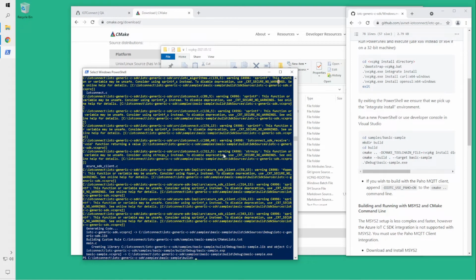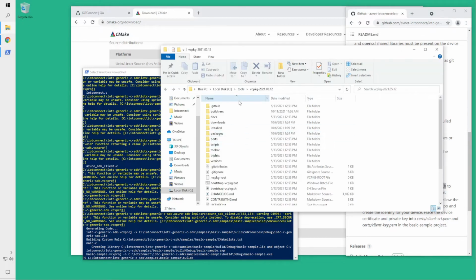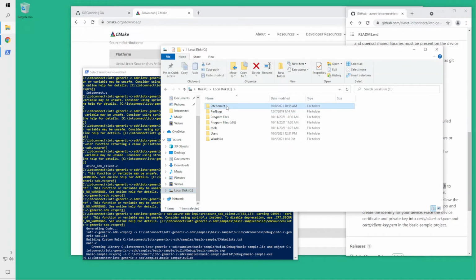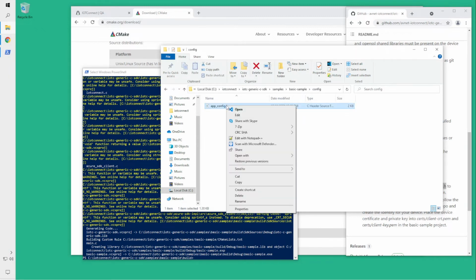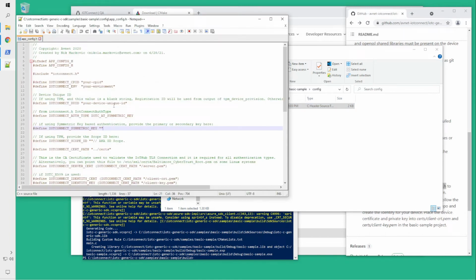Now that the build is complete, we've verified that our build environment is okay and that we can build a project. We're not yet ready to execute the basic sample project. We need to actually go ahead and configure the app config.h per instructions on the main page. So we need to navigate into samples, basic sample, config.h, and edit that file. Go into IoTConnect Generic SDK, samples, basic sample, config, and I will just edit it with Notepad++, but you can choose Visual Studio or whichever editor you would prefer.